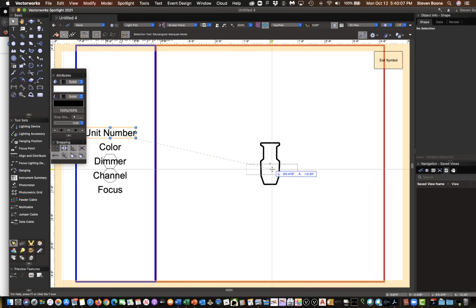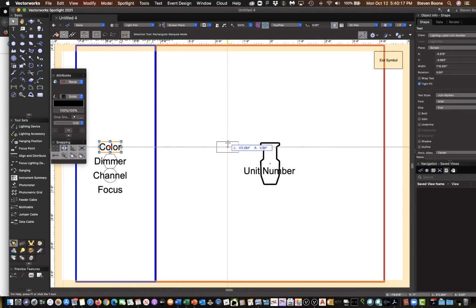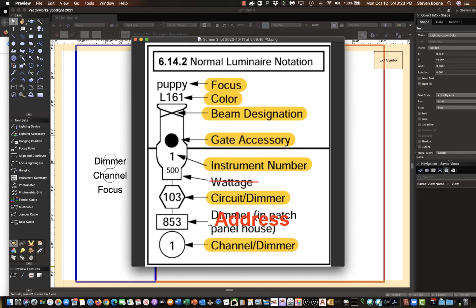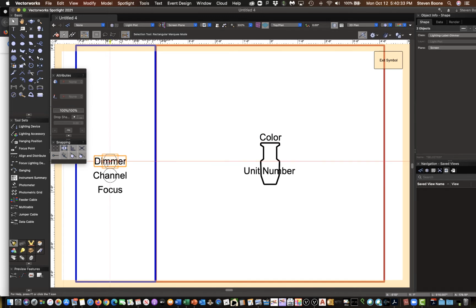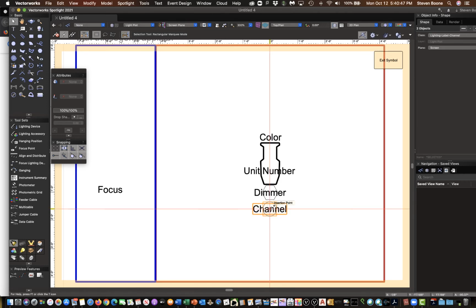where you can actually move things around and get, like here, the unit number. I just click and drag over into the middle of the body of the light. That's where I want my unit number to go. Color goes out front. If you remember from that little USITT standard, here's the instrument number, here's the color number out front. I'm going to put my dimmer in its hexagon right behind the light. And I'm going to put the channel in its little circle right behind the light, right behind the dimmer. And then I'm going to put the focus out front, in front of color, just like the USITT standard.